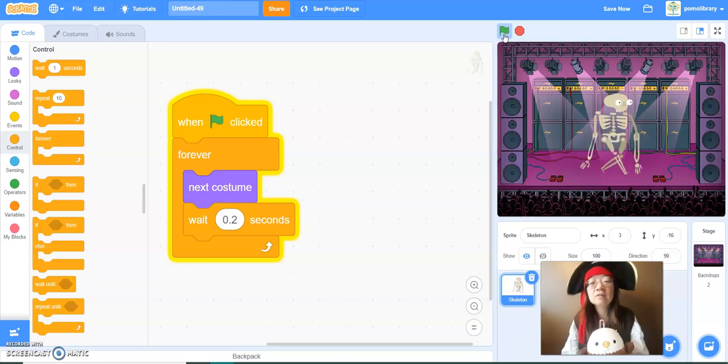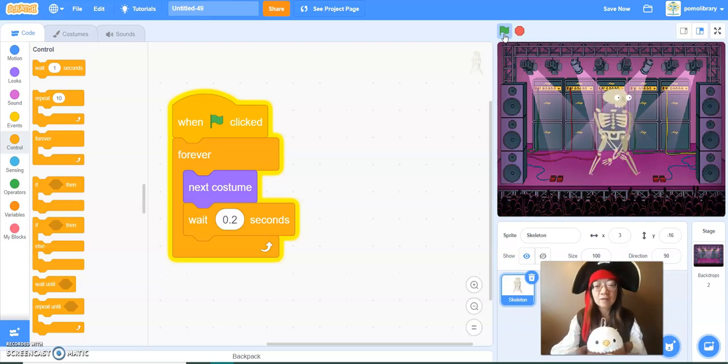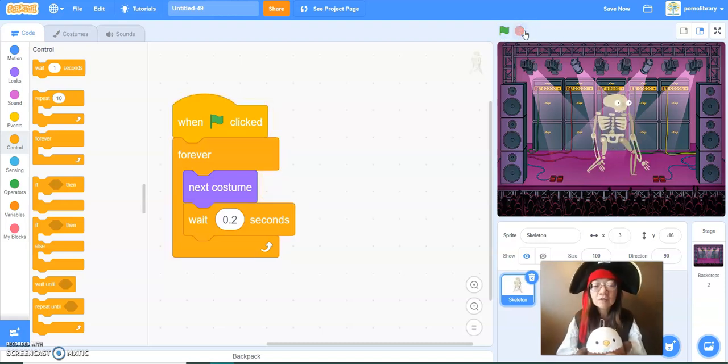Much better. You can see the skeleton's actually dancing. I love the timing for this. So that's perfect. That is exactly what I want to do. All right, so now that is how you can change costume.